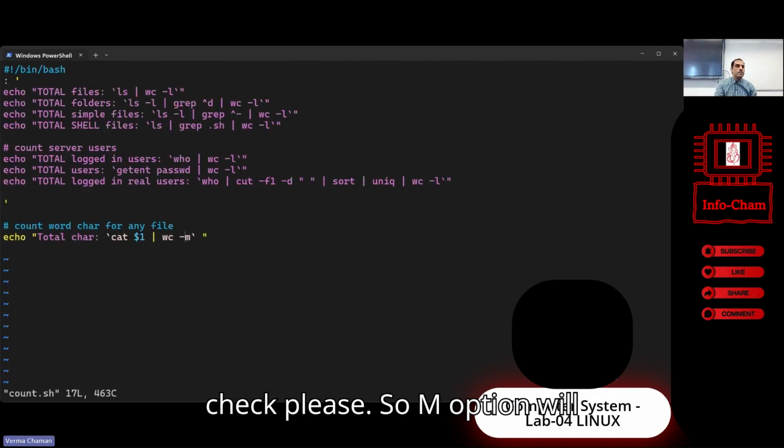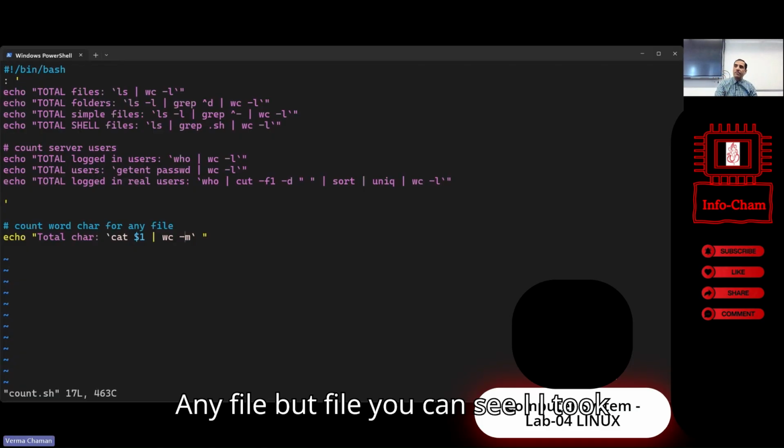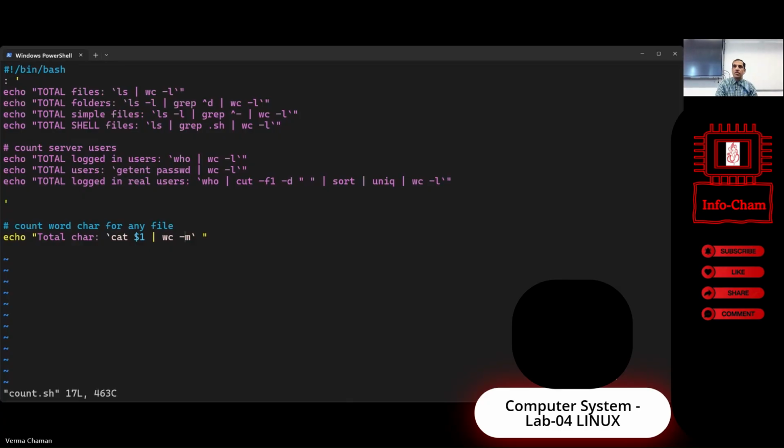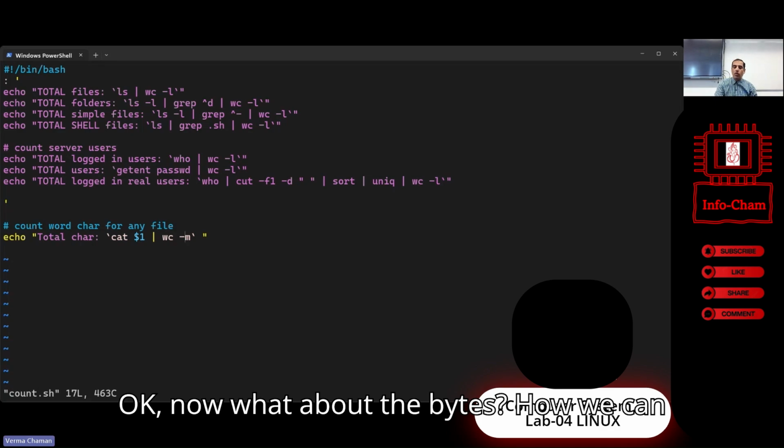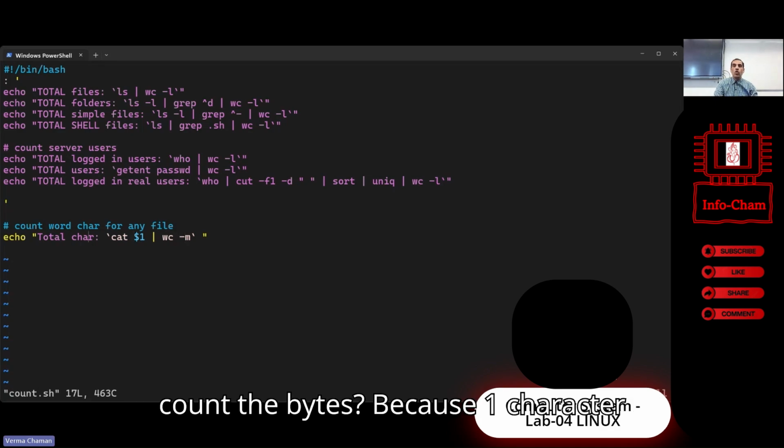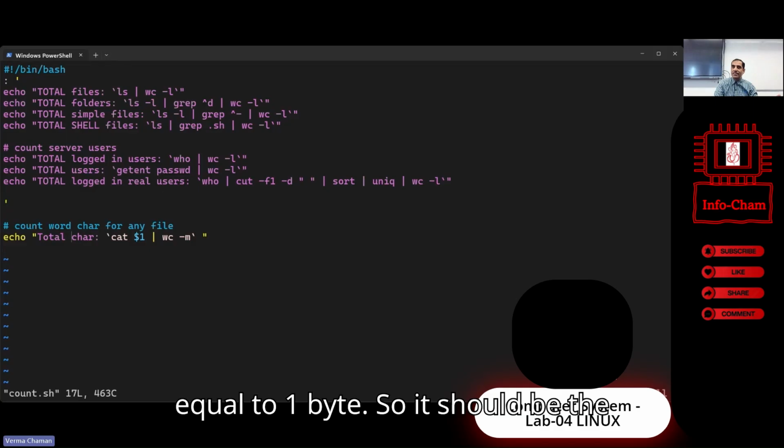You can check please. So the m option will help me find out the characters in any file, but the file you can see I took from the parameter. So somebody can ask you to take a file from the keyboard. Think about it, it is also possible. Now what about the bytes? How can we count the bytes? Because you know one character equals 1 byte, so it should be the same.